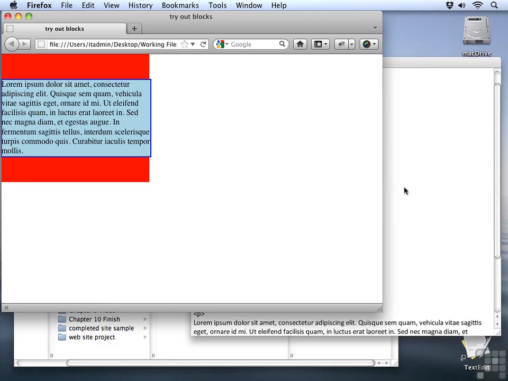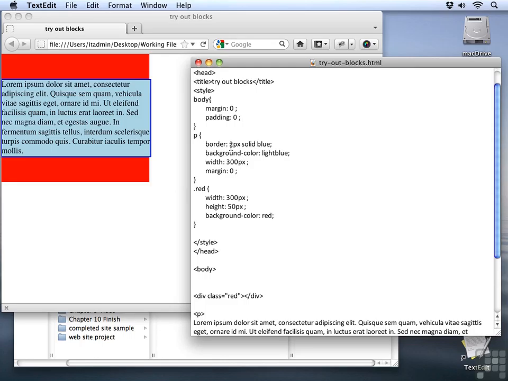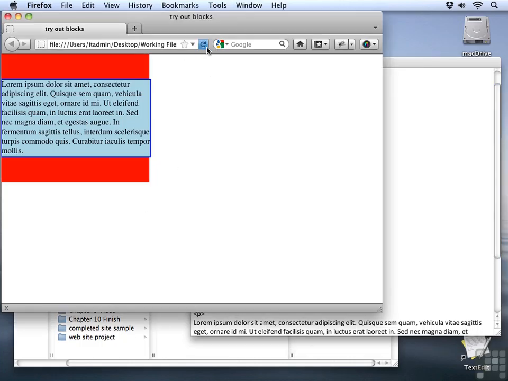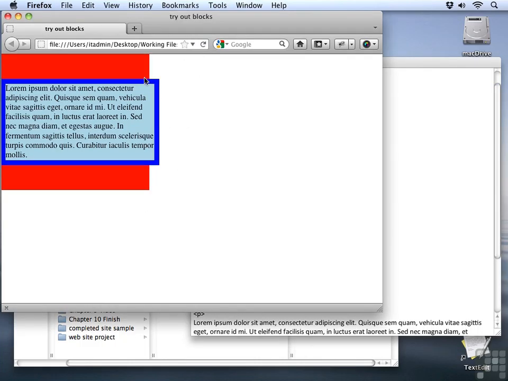Now, we can really see that if we go back and change the border to something really thick, let's say 10 pixels. I'll save that change. We'll go back and refresh our page, and you can see that my paragraph is pushed out even more. Now, that does mean that in order to control these widths properly, you have to make sure you account for not just the widths of the content, but also any borders, margins, or paddings that you've added.